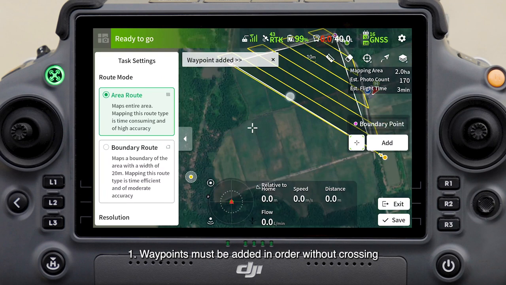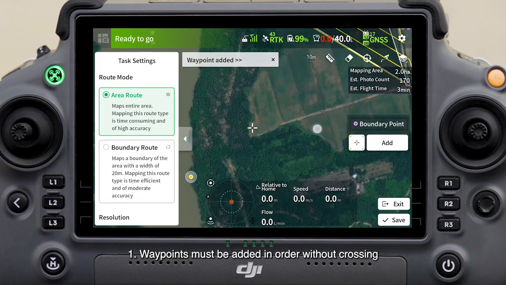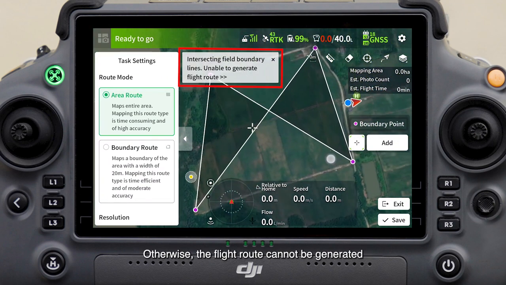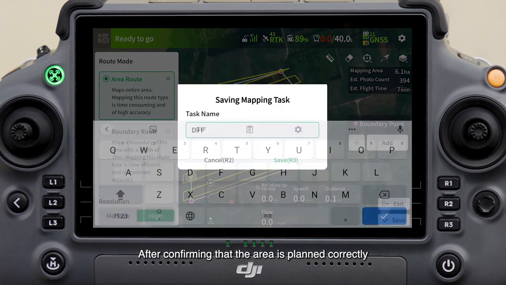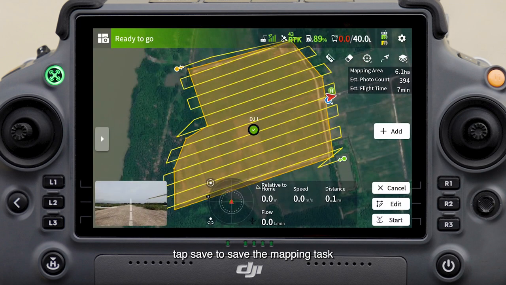Take note of the following points when you add waypoints. 1. Waypoints must be added in order without crossing. Otherwise, the flight route cannot be generated. 2. To ensure complete coverage of the mapping area, the flight route will extend 20 meters beyond the field boundary. Please pay attention to flight safety. After confirming that the area is planned correctly, tap Save to save the mapping task.